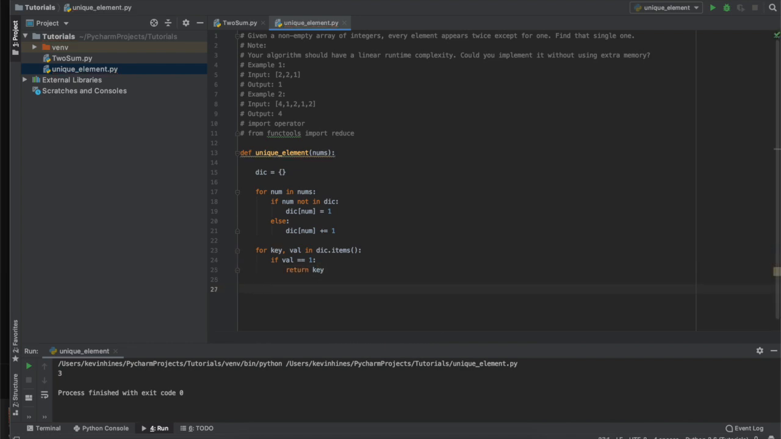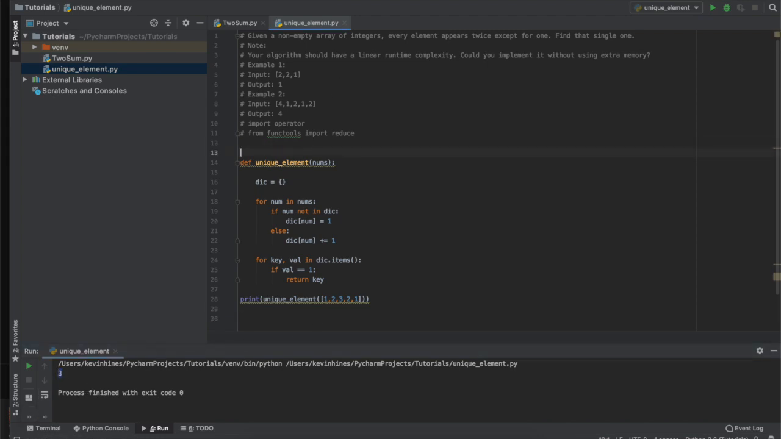So why don't we just run this to make sure that we have the correct thing here. And I'll run this with 1, 2, 3, 2, 1. So in this case, we hope that this returns 3. And as you see, down here at the bottom, we get 3. So now this is a pretty good solution. Using the hash map will show that you know a little bit about data structures.